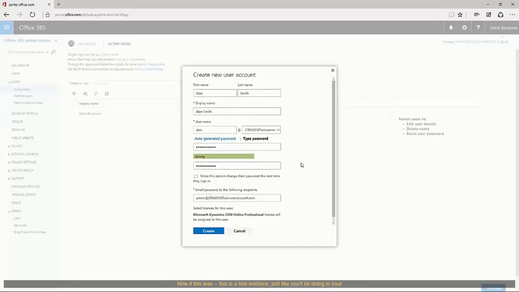Now, if this is a trial instance, just like you'll be doing in your lab, there will only be one option available to us at this point since we don't have additional services added, and that's Dynamics CRM Online Professional. If this was a production environment or a real-world situation, I would have all of the different licenses that I have purchased from an Office 365 standpoint available for me to use. In this case, because it's going to automatically assign the license, I can go ahead and hit create.